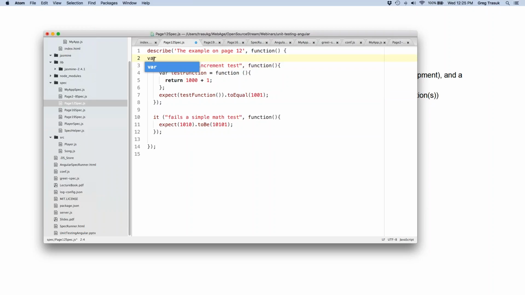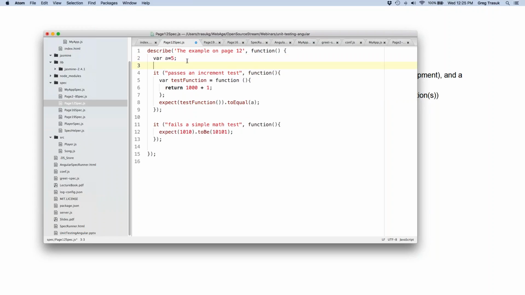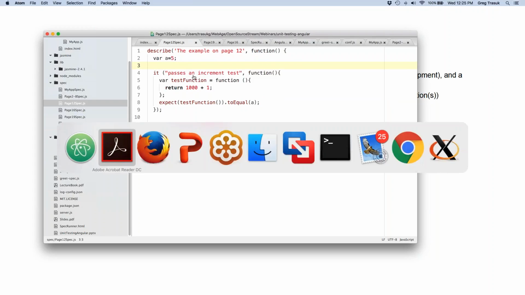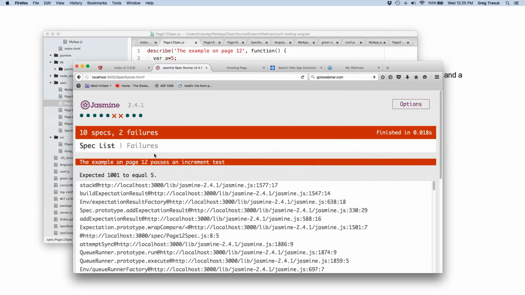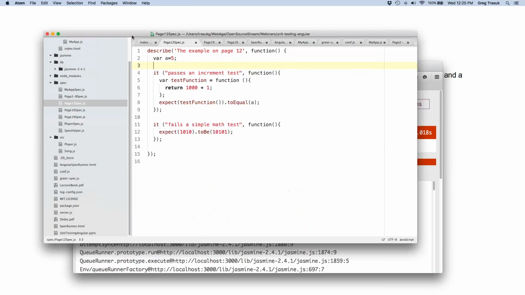So if I had a var a equals 5, I could say var two equal A, and this internal function has access to that. I suppose that should actually be indented. It has access to that variable that's defined in the closure, right? And if I were to run that, I think it should. Now I should have two failed specs, right? Two failures. And I could say A equals 1001, etc.